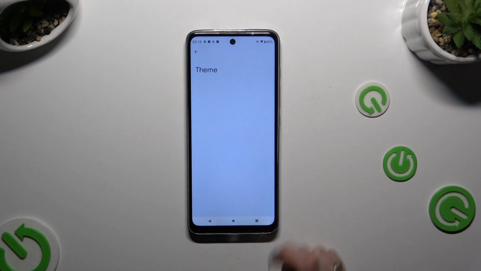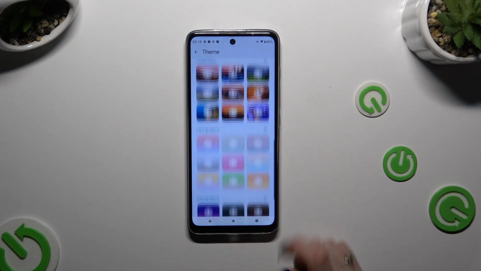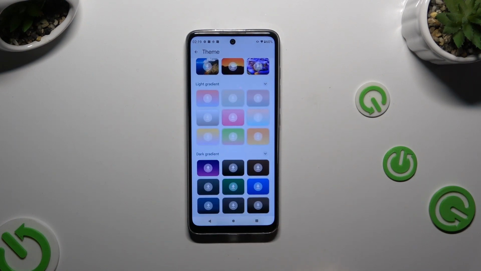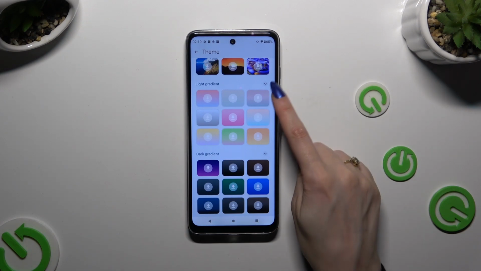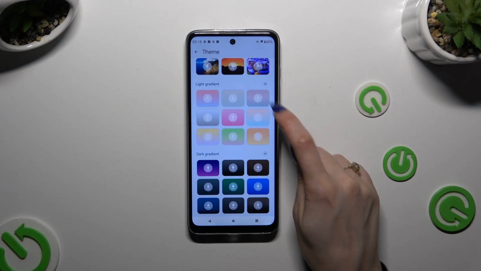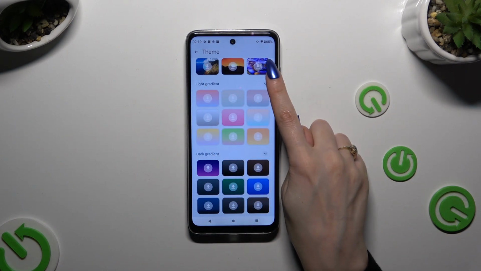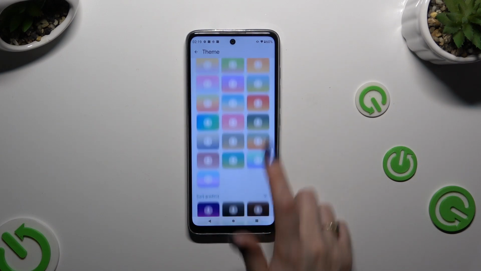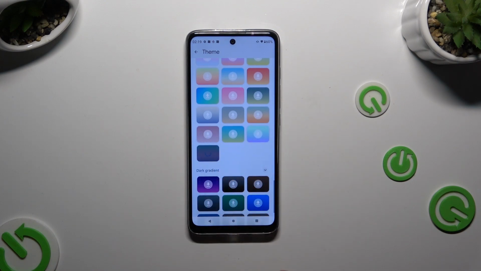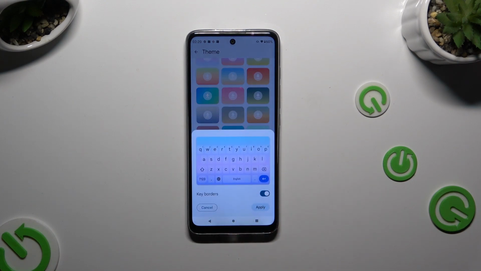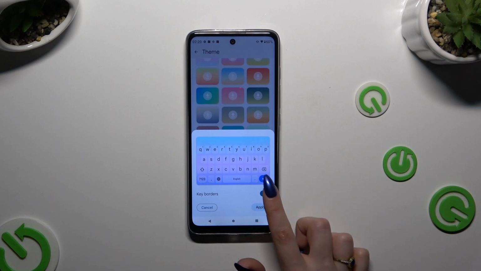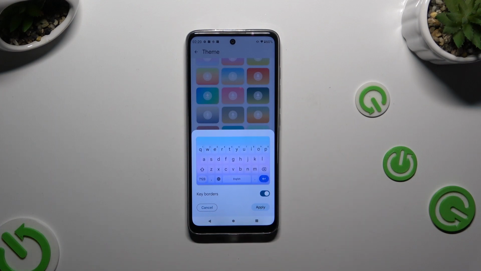Then select Theme and tap on one of those themes to apply the best one for you. To see all the available ones, use those icons at the top right corners of all of those categories. After tapping on the best theme, tap on this switcher next to keyboarders to manage them. And save your new keyboard by hitting Apply at the bottom right corner.